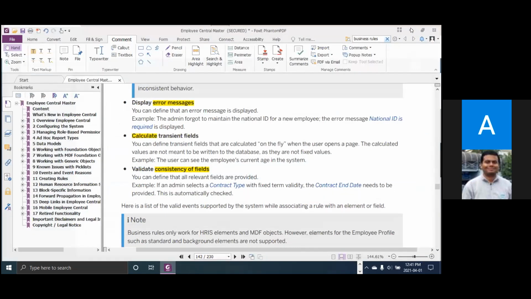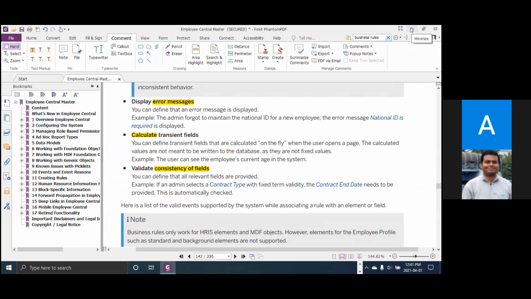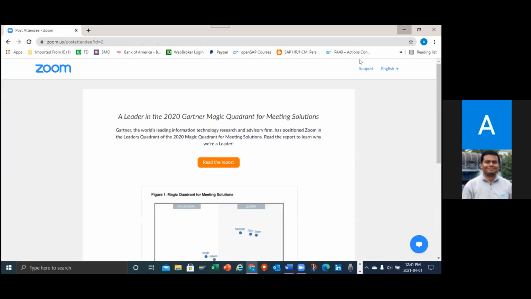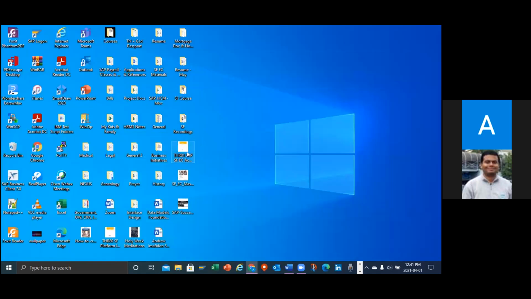Not this one, is it? Not this one. This is actually the implementation guide. Again, just open that folder. I think it is this one. No, no, no. This is the implementation guide. This is a business rule specific guide which I prepared.